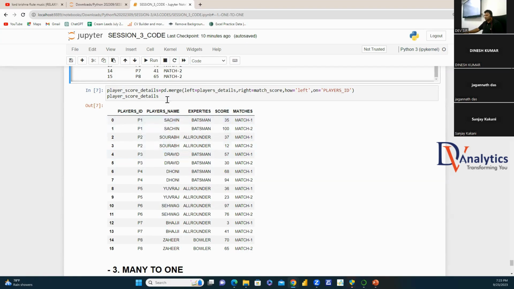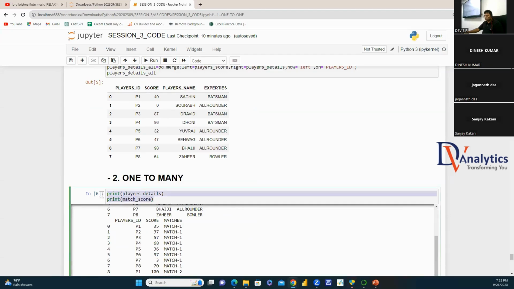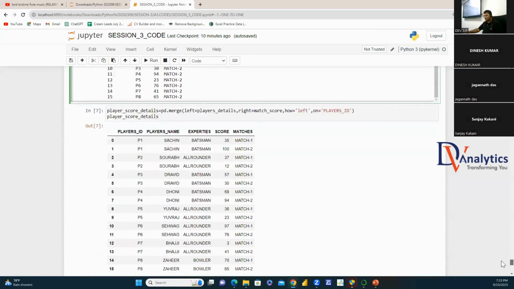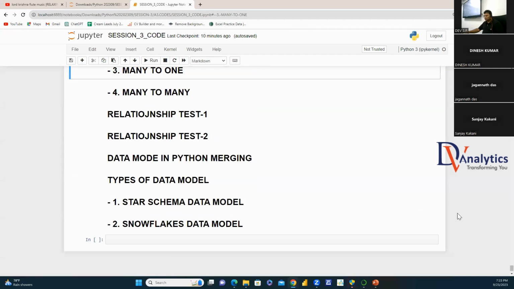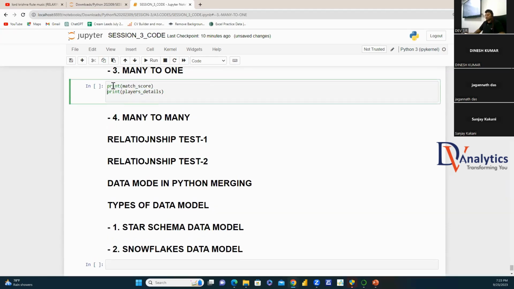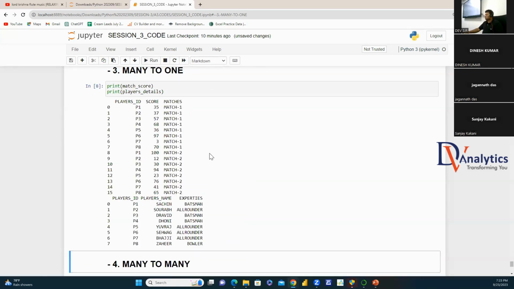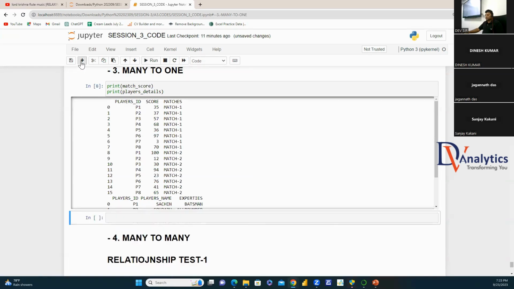Understood now? Now, if you want to make this a many-to-one relationship, again you have to take these two tables only. But in a many-to-one relationship, what will you do now? You will take this table as your left table, and this table is going to be your right table. Understood now? So how would you join these two tables? Simply you write players score details, yes or no?